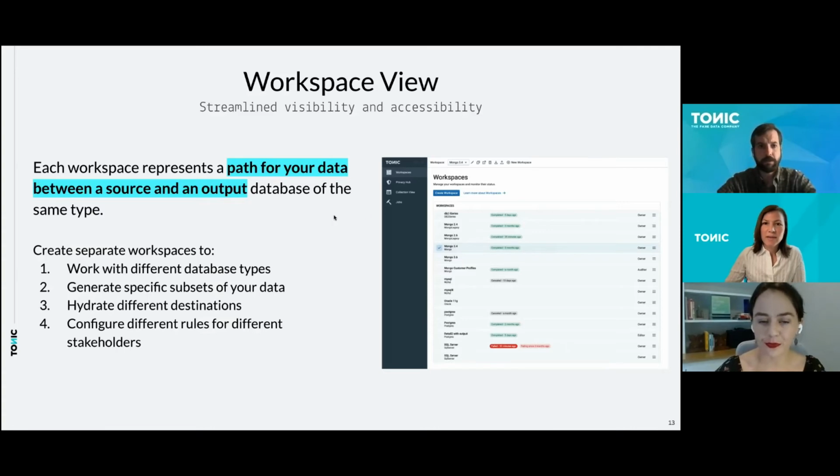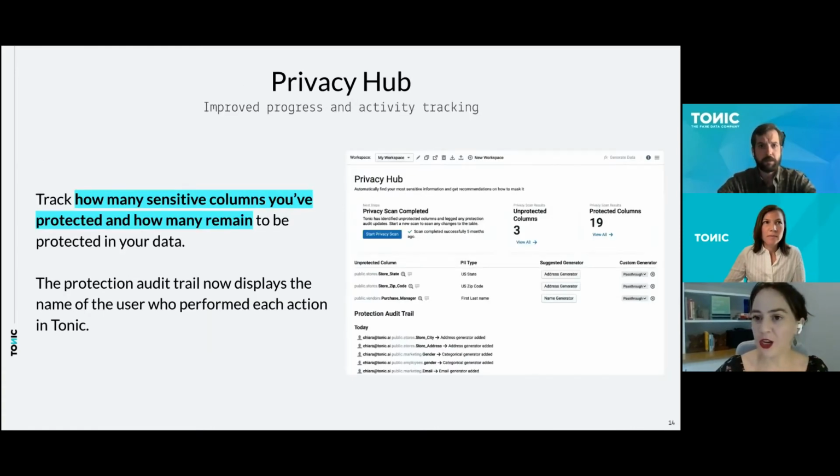Great, thanks. Also looking new is the Privacy Hub. And I think of this as kind of the heart of Tonic. This is really core to what we do. This is the landing page when you log in to see what is my progress. What has Tonic identified as sensitive, or what have I identified as sensitive? And how am I doing against protecting those and figuring out the right strategy for how to mimic that particular piece of data.